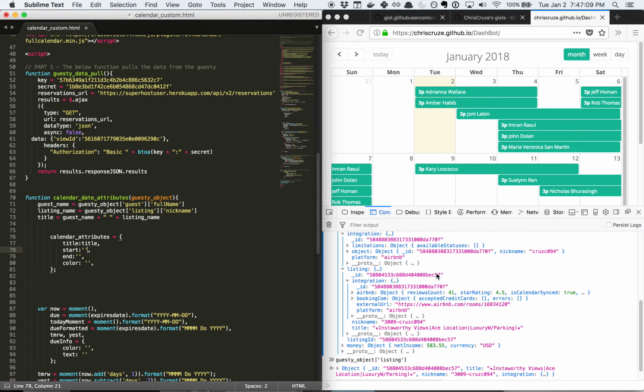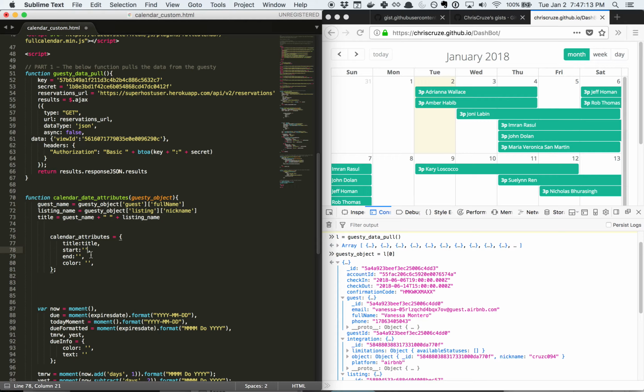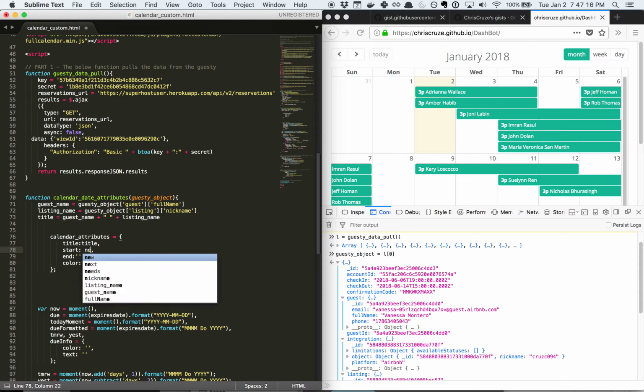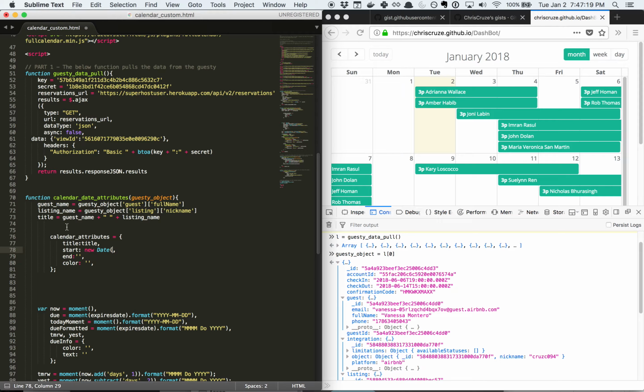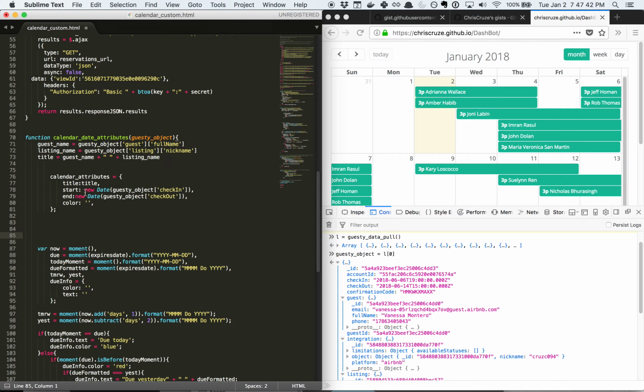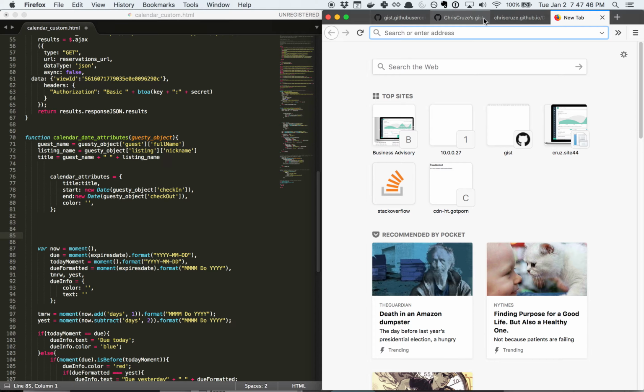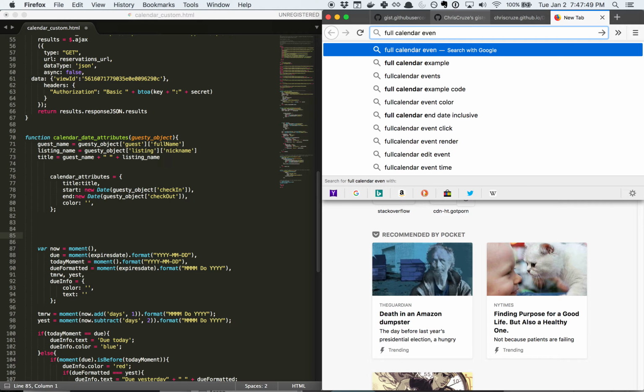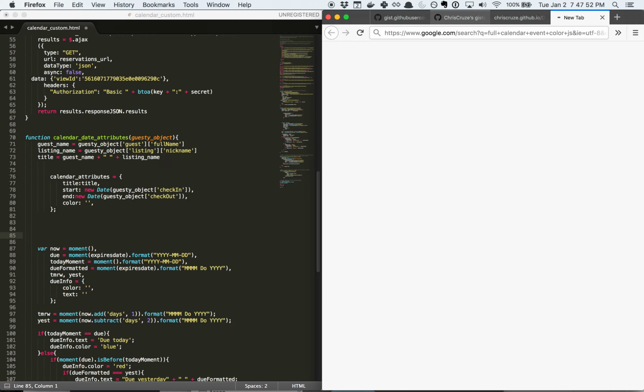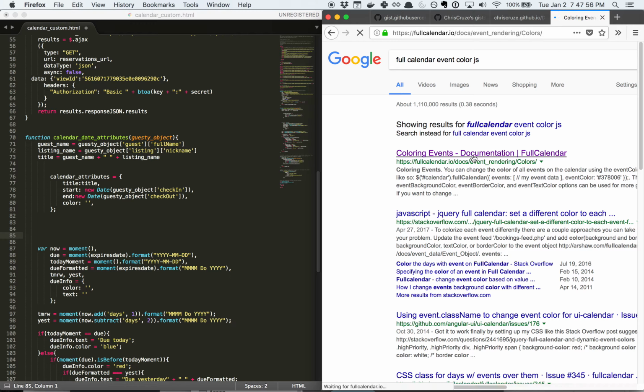Now for the start date and end date. All we need to do there is that's just under check-in. So take that. And then for end, and finally, it's the color of the actual event. So if we go into full calendar event color and events, here it is.